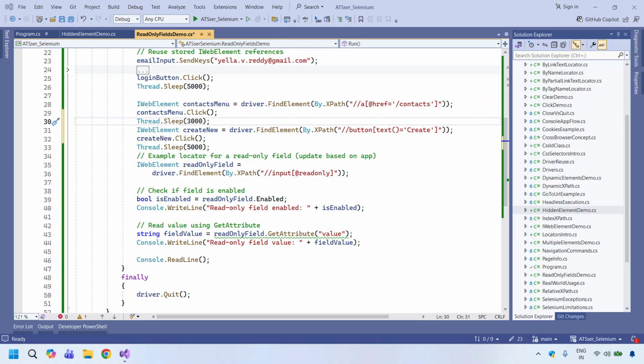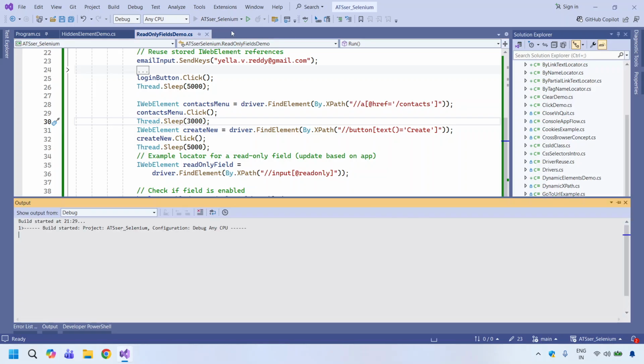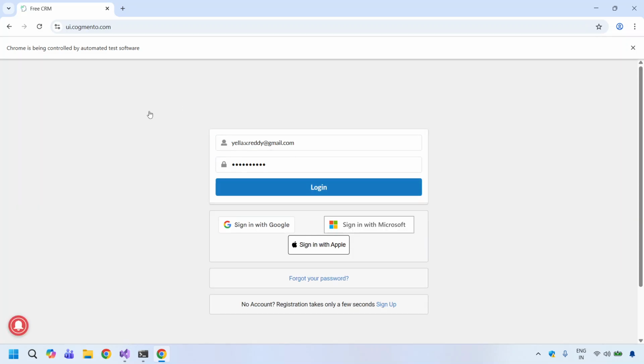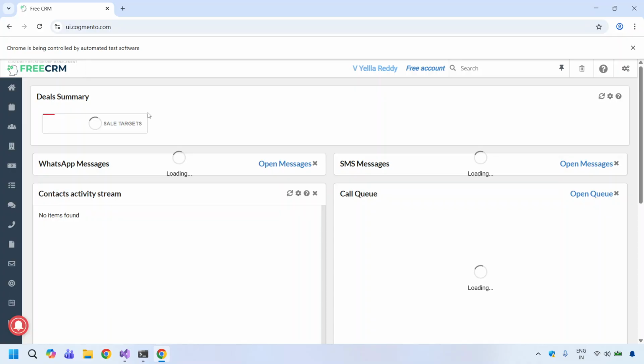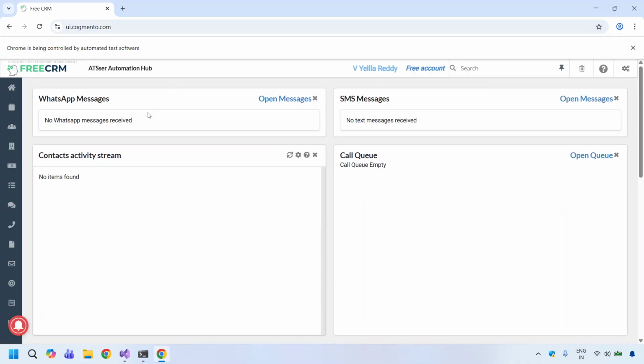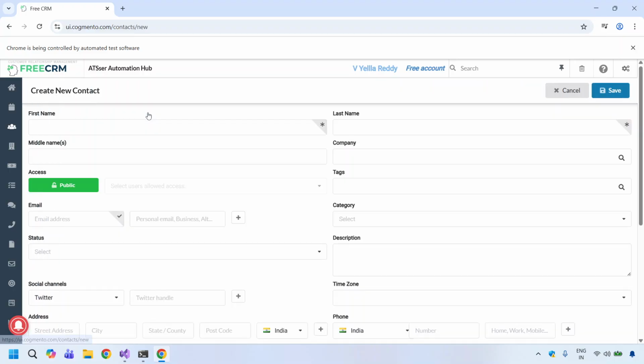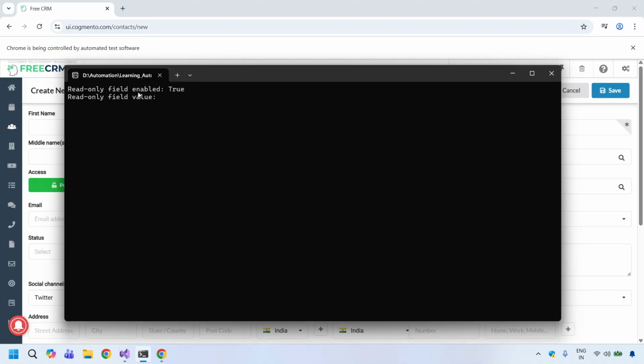So let me run the sample script and see how it is working. First, I will try to log into the Cogmento login page. Once login is successful, I try to click on the contact, which is available in the menu item. Once I click contact, I will click on create. Once I click on create, I will find the read-only field. If you see here, read-only field is enabled, true, and read-only field value.